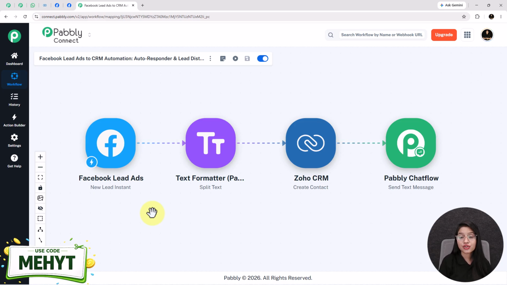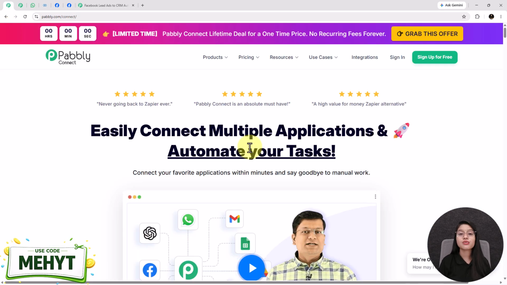And in this tutorial, I'm going to show you how to create this complete Facebook lead ads automation from scratch, step by step. And the best part is you can create this exact workflow along with me using the Pabbly Connect free trial.